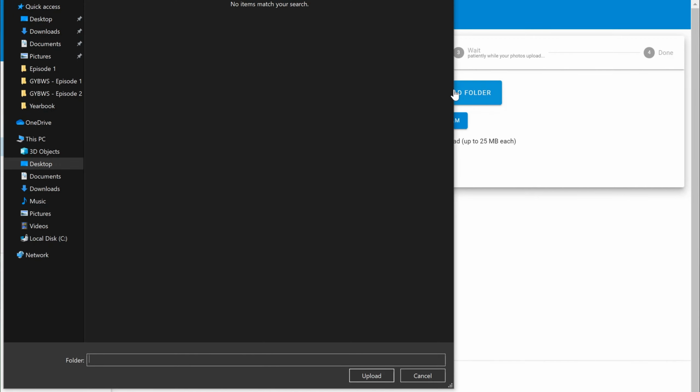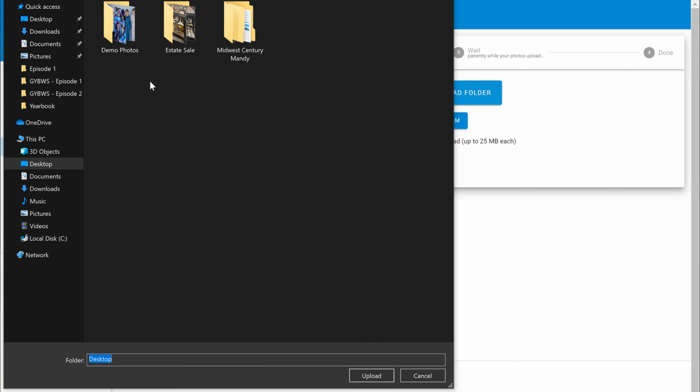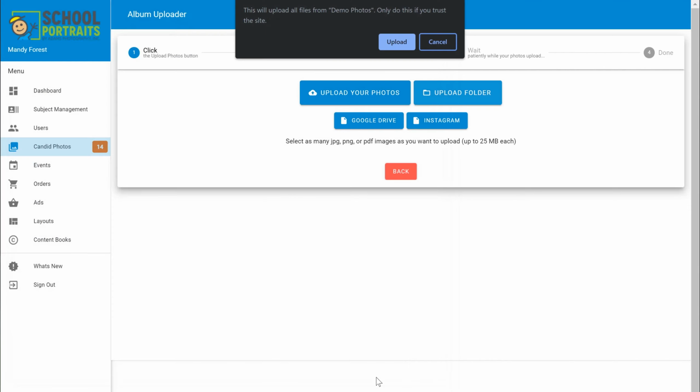And now I'm going to see where my pictures, what pictures I'm going to upload. So I have this folder right here that says Demo Photos, and I'm just going to click on the folder. I don't have to double click on it or anything like that. I'm just going to click on the entire folder, and then I'm going to go ahead and click Upload.